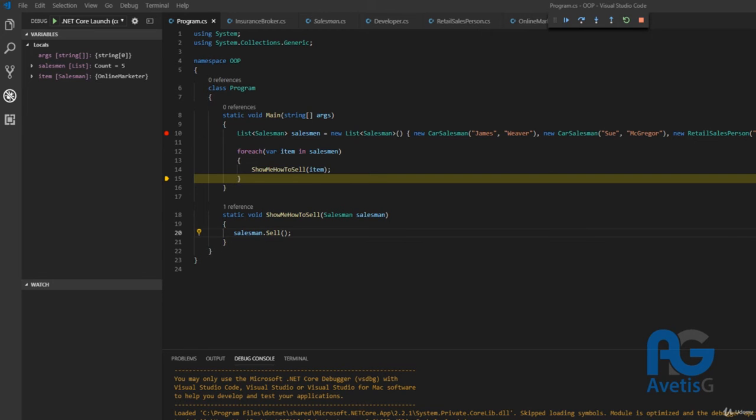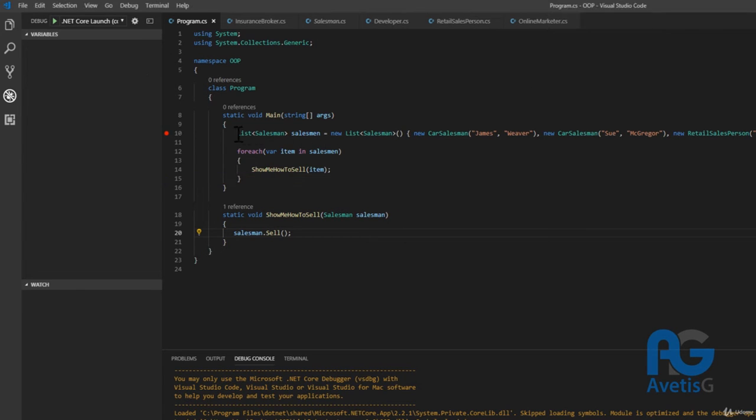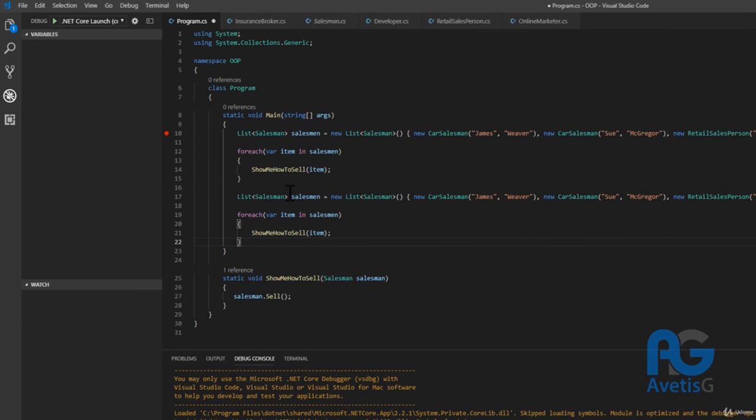Just like I mentioned before, and then all we have to do is loop around and pass individual items into our method. So what we do, I'm going to stop this, and we're going to just have another list, very similar, but in this case we're using interfaces.